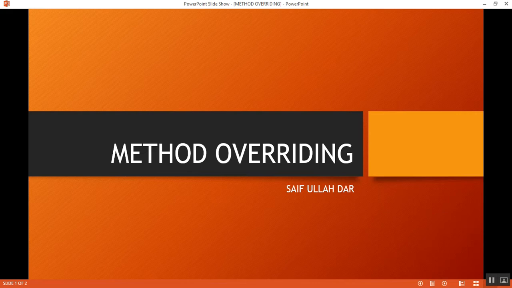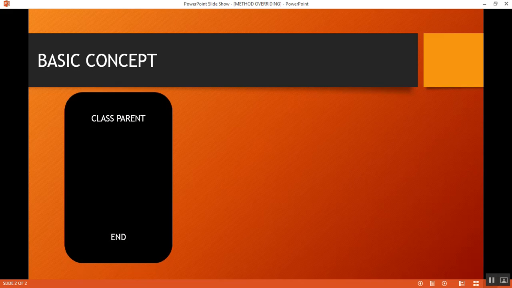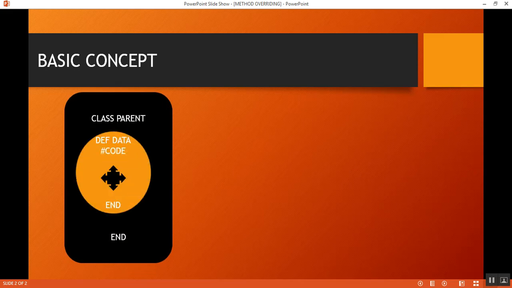In this session, number 49, we are going to discuss another important aspect of object oriented programming, and that is method overriding. So let's start and understand what method overriding is. Suppose we have a parent class, and we have written some code in a method defined as data, and this method contains some code, whatever the code was.